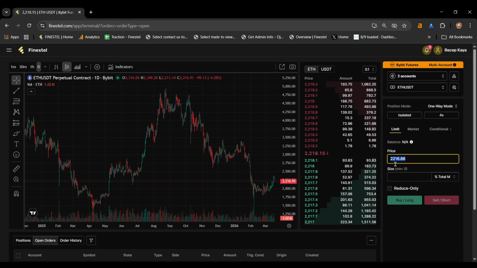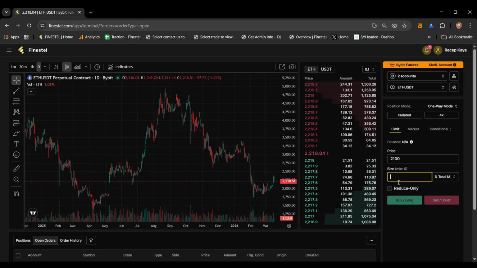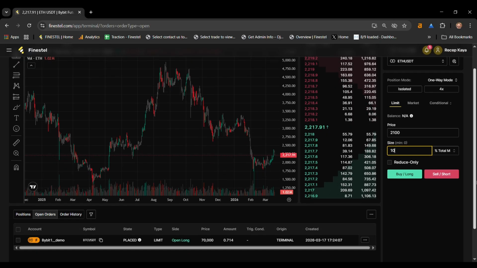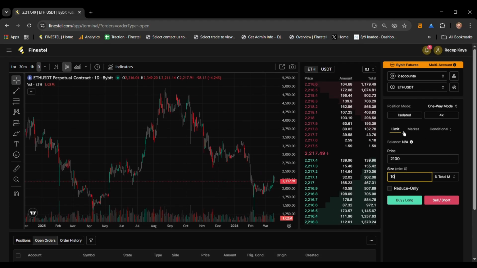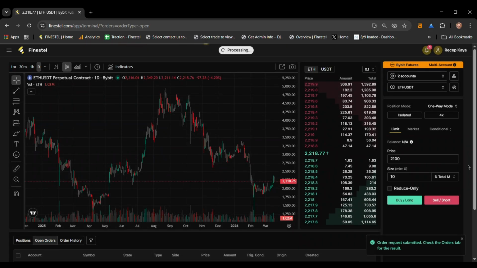I want a pullback entry. Limit buy at 2,100. 10% of each account's balance. Equal risk regardless of size differences. Limit order. Maker fees all the way. Ready, set, and buy long. Orders sent across both accounts at once.